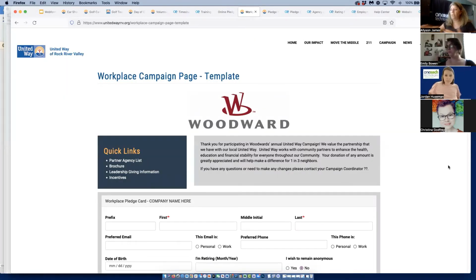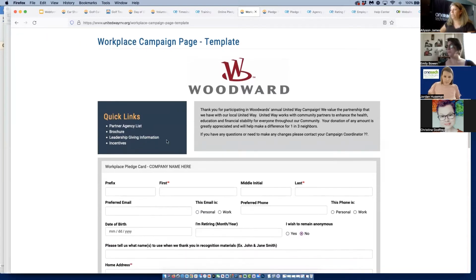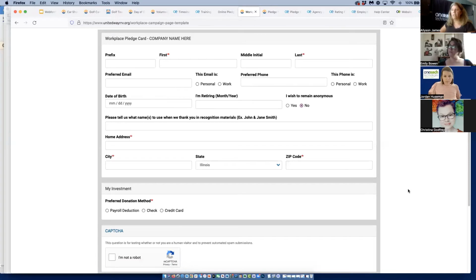So this is a template page that's being built with Rock River Valley. And they're going to put a logo on the top of each one of the workplace pages and have their links and stuff. But then they have built out their pledge card. This is a pretty cool web form.